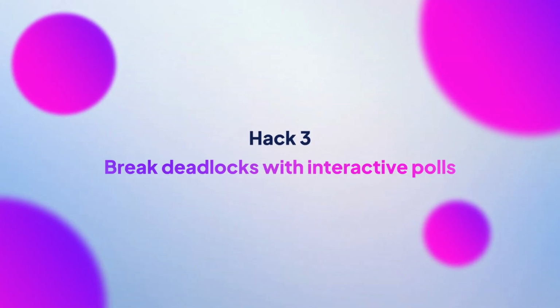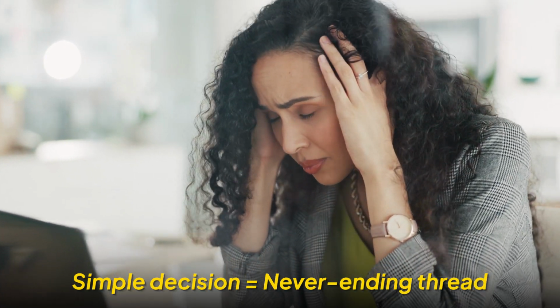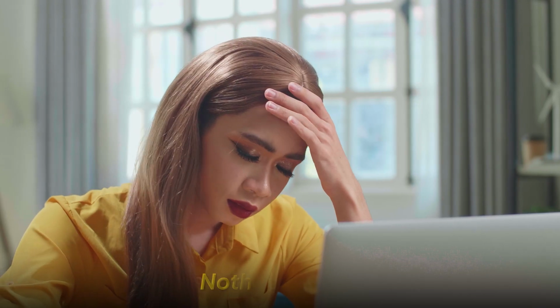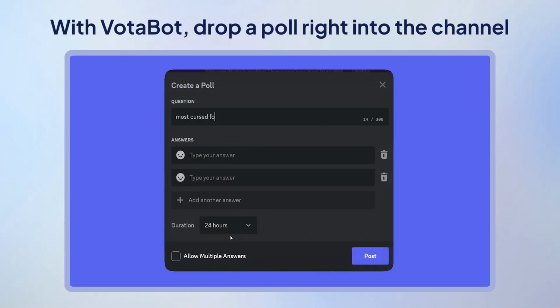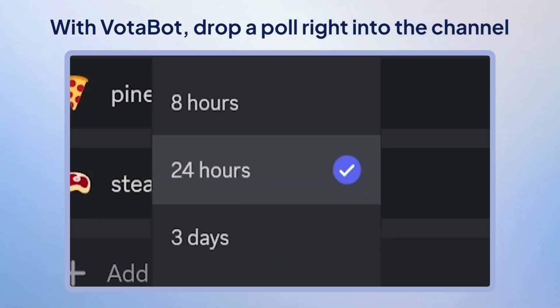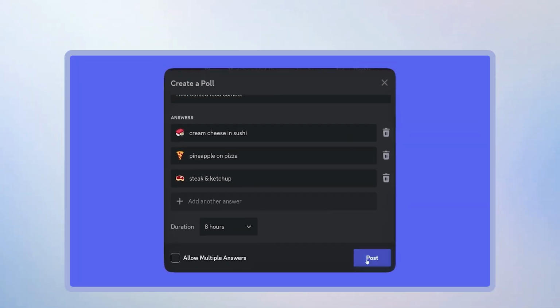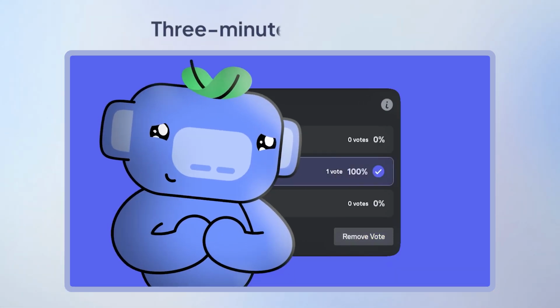Moving on to hack 3, break deadlocks with interactive polls. You know that moment when a simple decision turns into a never-ending thread? Everyone has an opinion, and suddenly nothing moves. That's where interactive polls help. With bots like Votabot, you can drop a poll right into the channel with up to 10 options. People vote. Percentages update instantly. And what would have taken 2 hours of back and forth turns into a 3-minute decision.